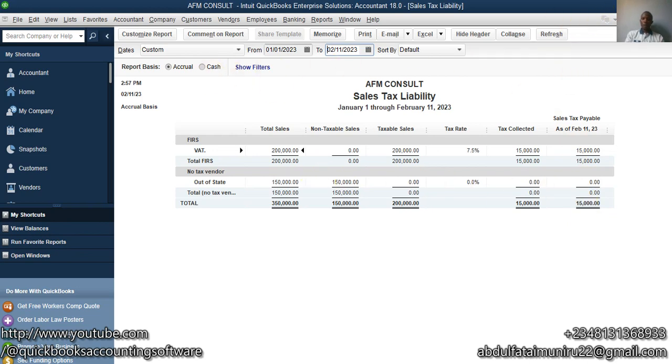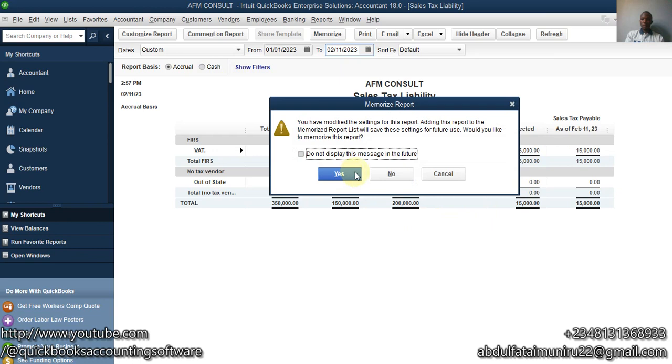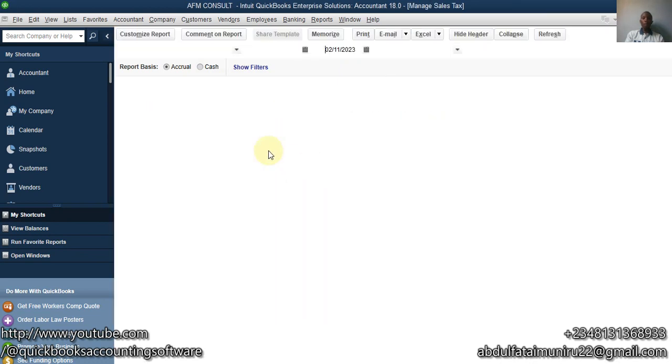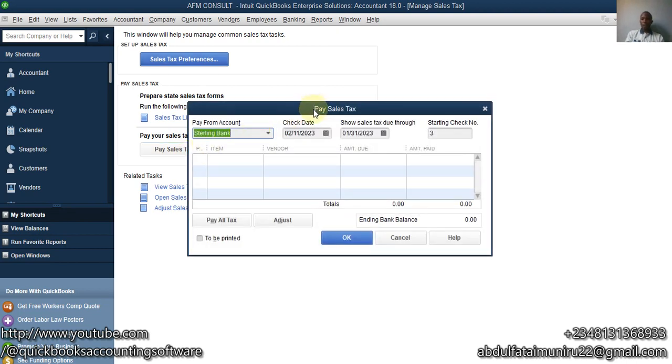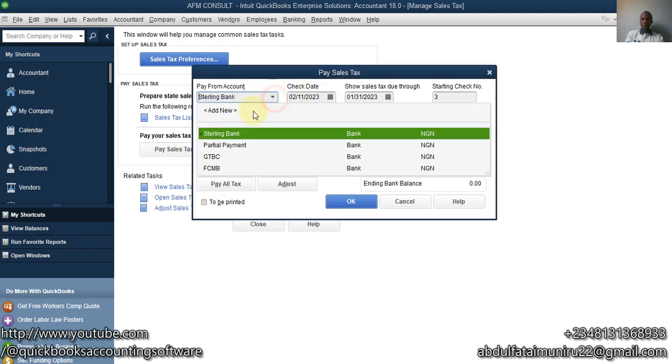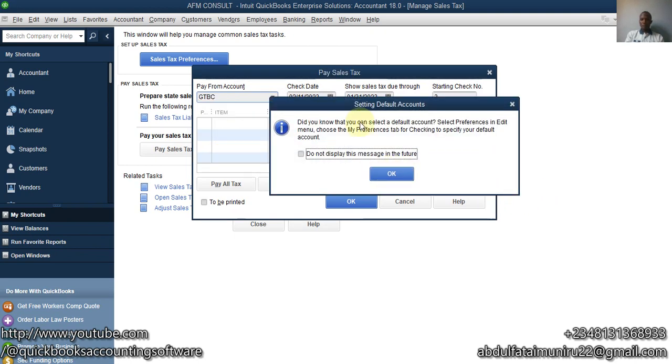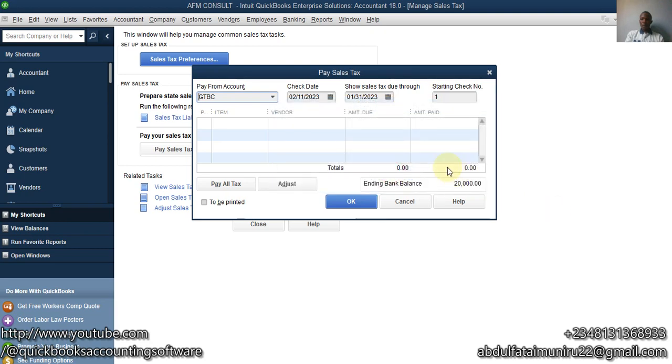Now we're going to go ahead to pay this tax. Okay. So how do we do that? We go to pay sales tax. So I'm going to select pay sales tax. Now this is the pay sales tax window. I'm going to select the bank I'm paying from. So I want to pay from GT. You see, okay. Now GT has 20,000.